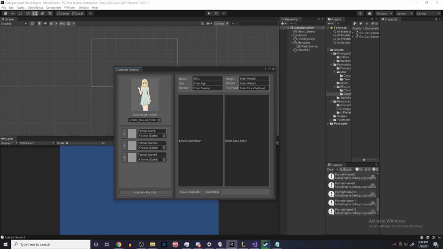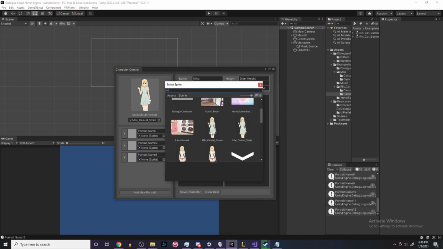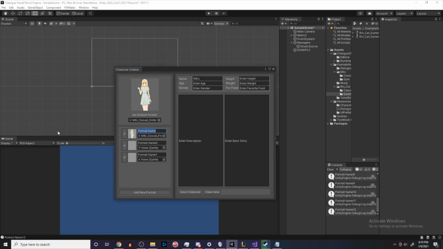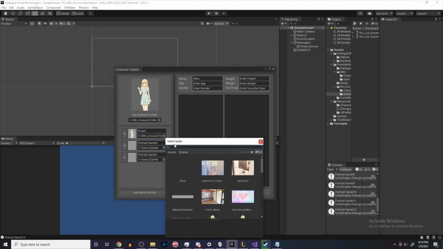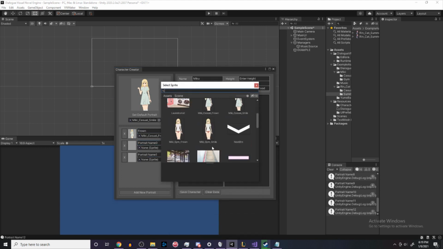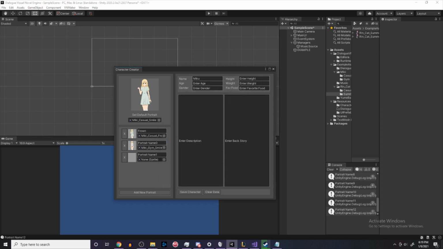So I have her smiling here. What if I want her frowning? So I can just go over and select the frowning one, and I can just call this frown. And let's say she has different outfits. Let's say she has a gym outfit. What if I want to see that one? Well, I can go over and go to the gym one and say she's smiling in her gym one. So I can just say gym smile.